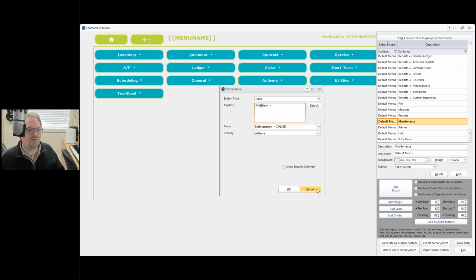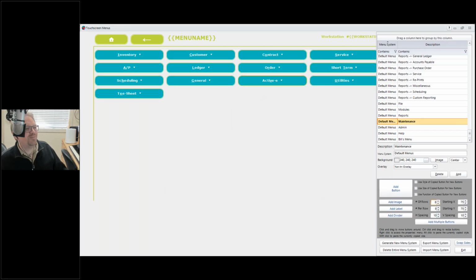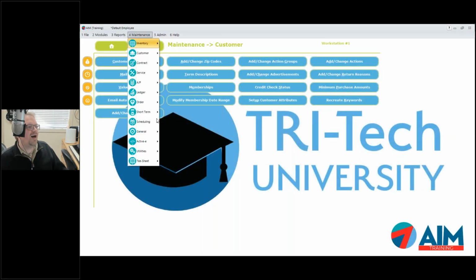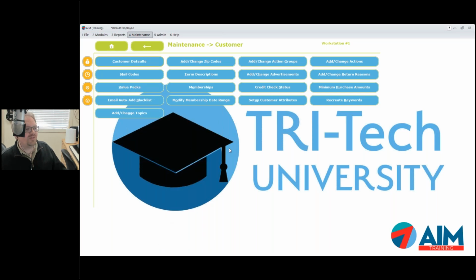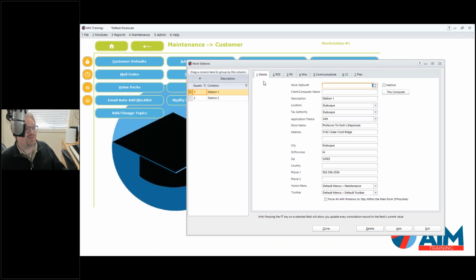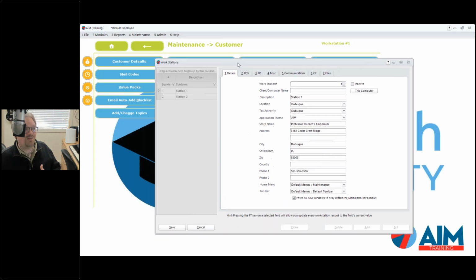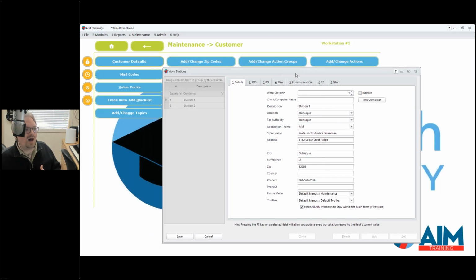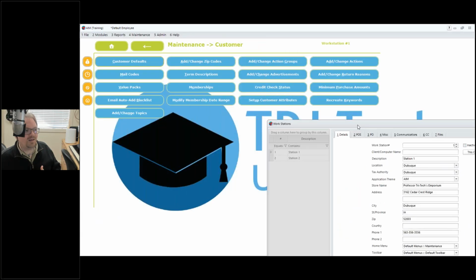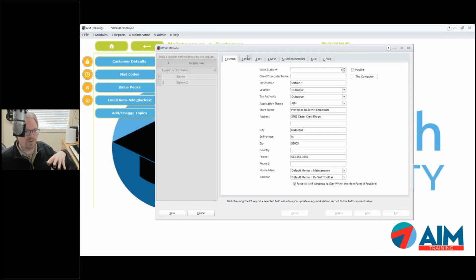Dennis is asking, what does the workstation setting "force all AIM windows to stay within the main form if possible" do? Nice mouthful there. Yes, thank you, Dennis. So back in the workstation settings, and this actually kind of applies to what I'm doing here. I have multiple monitors. This really is only useful if you have multiple monitors. Notice how I do not have this check marked. If this is check marked, then basically it's going to force any of these screens to stay within the confines of the main AIM window.